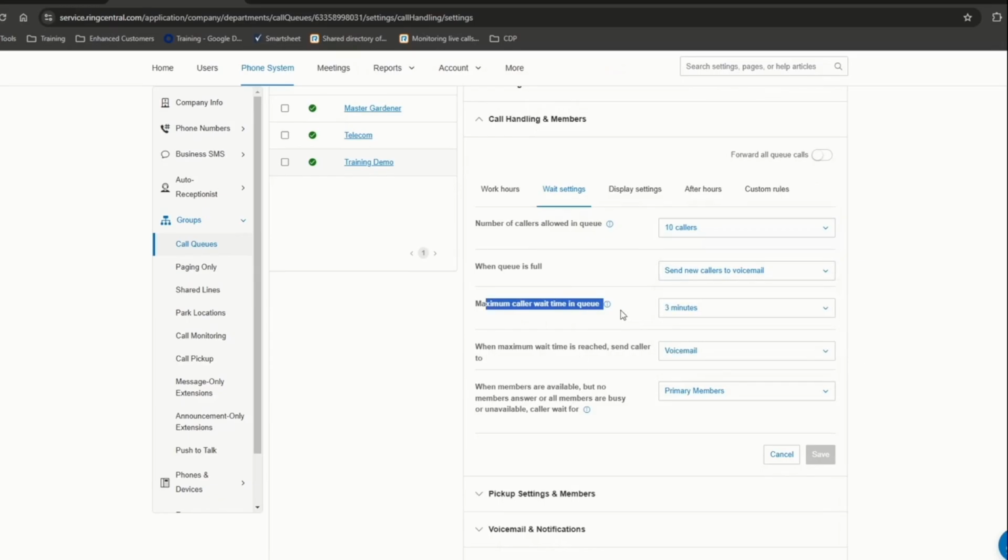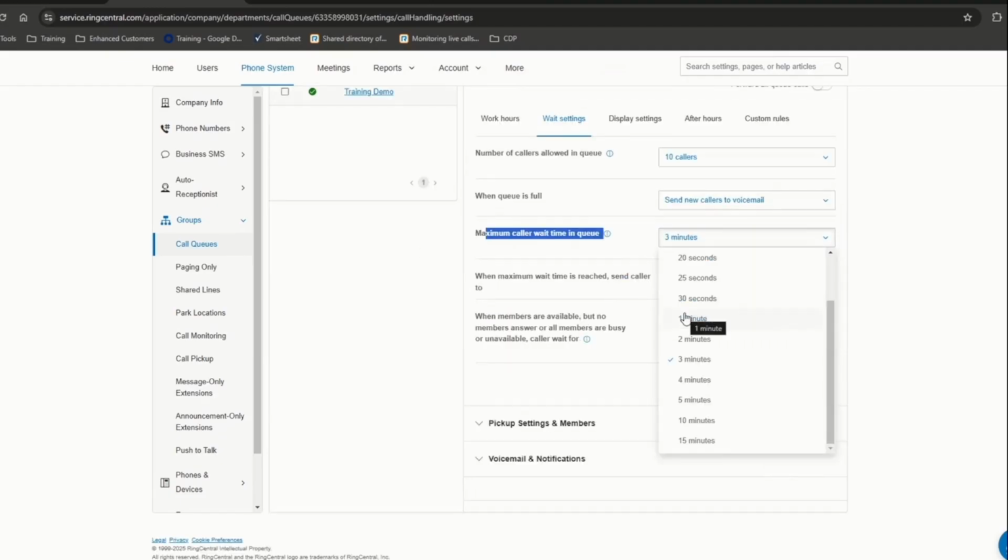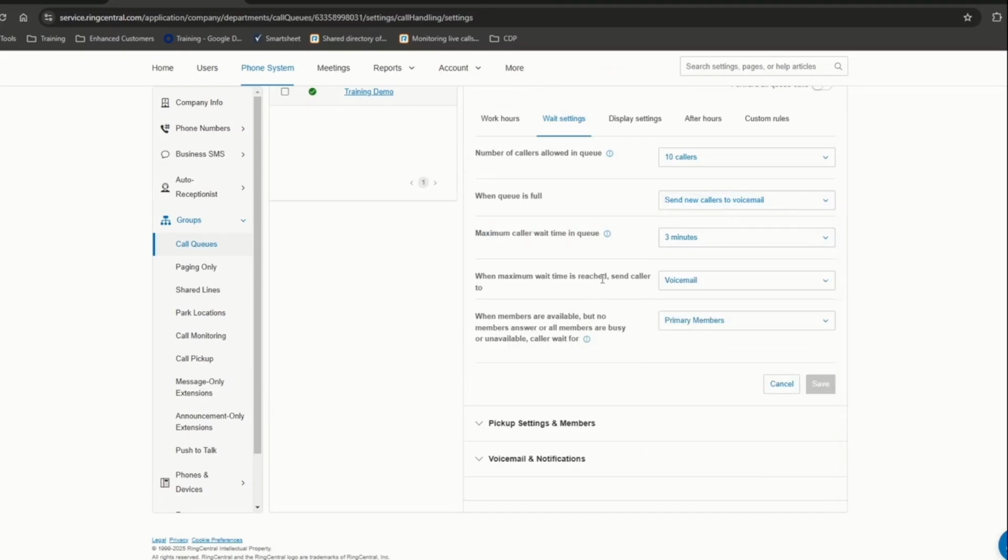What's the maximum wait time? Okay, so if someone's in the queue, this is the maximum the queue will let them wait before, and again, send them to voicemail or an extension or external number.